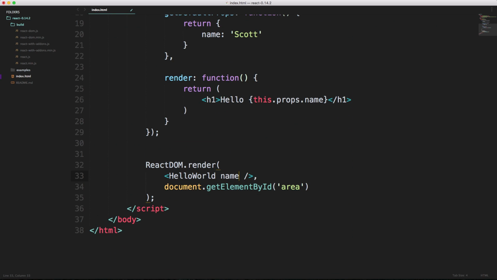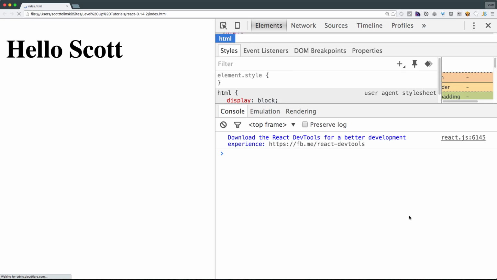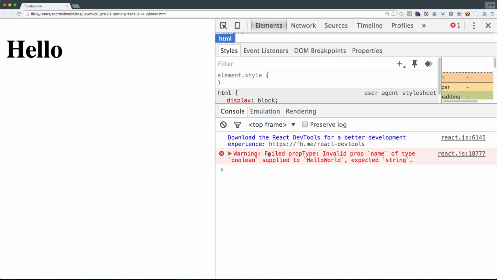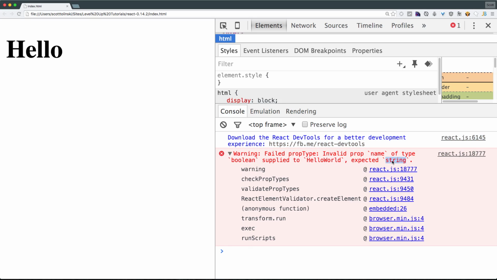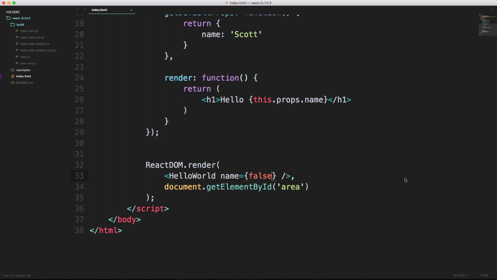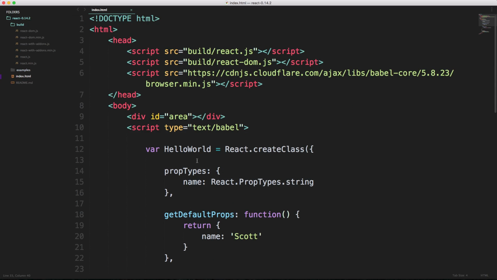Now here we can actually try to pass this in something that's not a string. So we can say name is equal to, and then just pass it in false, right? We're going to pass it in a boolean. Now when we refresh, it's going to say failed prop type, invalid prop name, type of boolean supplied, expected string. So this is great. If we wouldn't have had that statement, we wouldn't have gotten this error that would have said, hey, we're looking for a string here. So it's important to define your prop types, even though it's not necessary for this to work.